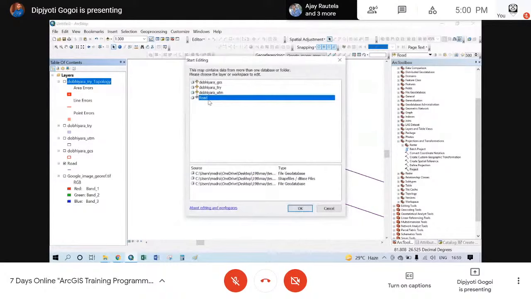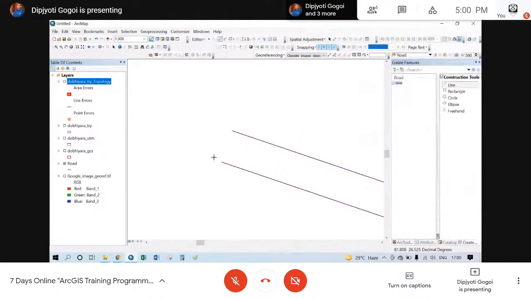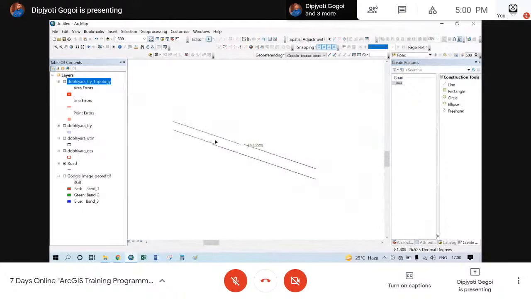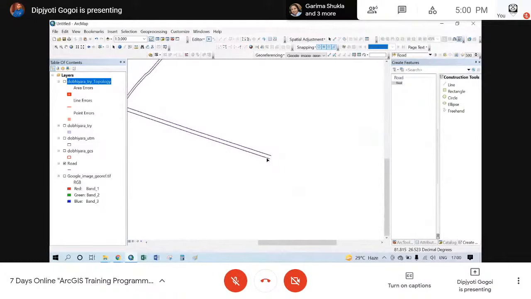Then we'll go to create feature, then select the road, then line, then here we click, then we'll go to the endpoint, then double click. Now you can see we have closed this portion with the line. So now it didn't become the road polygon. Now we are just closing it.